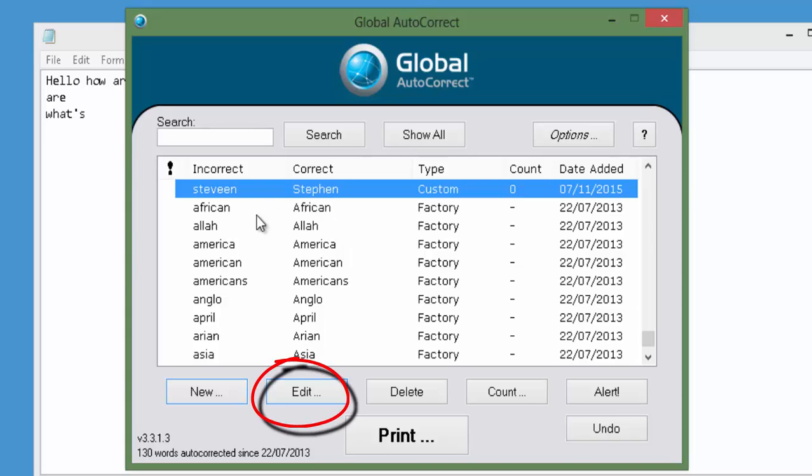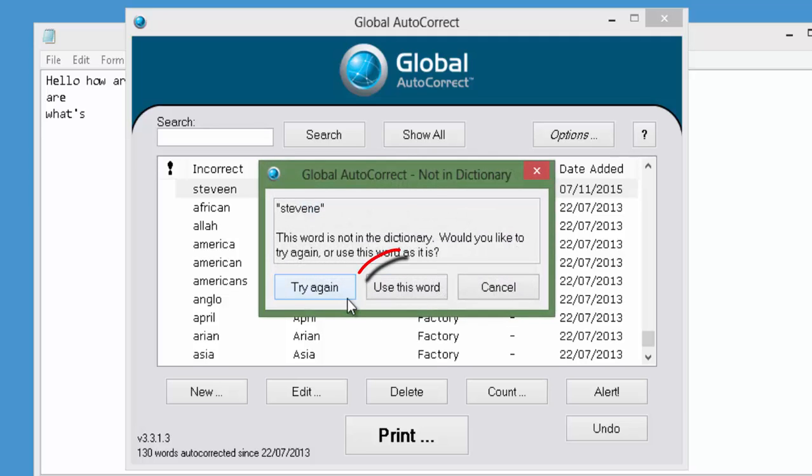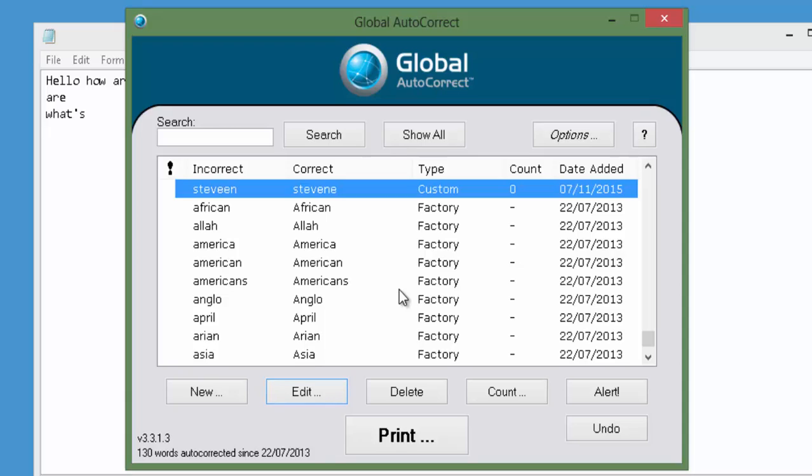Also, if you've got one, I'm going to leave that highlighted. You could select edit. You can edit that again. You might actually decide, actually, I want to add my own word in there. Maybe it's a foreign way of spelling Stephen. Then click OK. And if it's a word that's not in a dictionary, you can just say use this word. So you can add your own words as well that way.